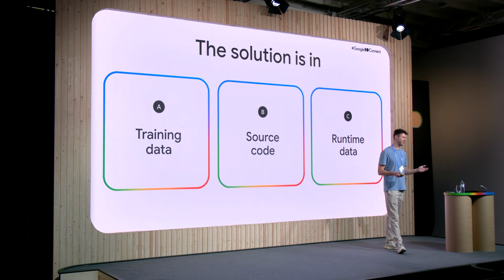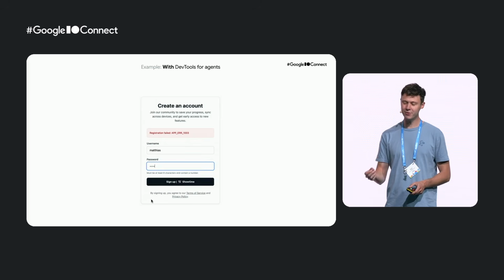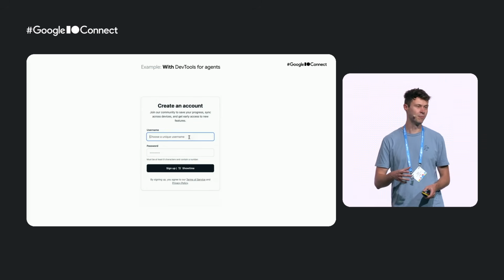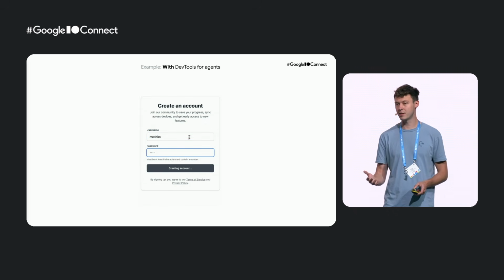So after you listen to my heartwarming story of how I became a developer, you will know it's C. The solution is in the runtime data. Let me show you where. When I'm submitting the sign-up form, a request is being sent to an API. And as you know, all network requests sent from a page are surfaced in DevTools.